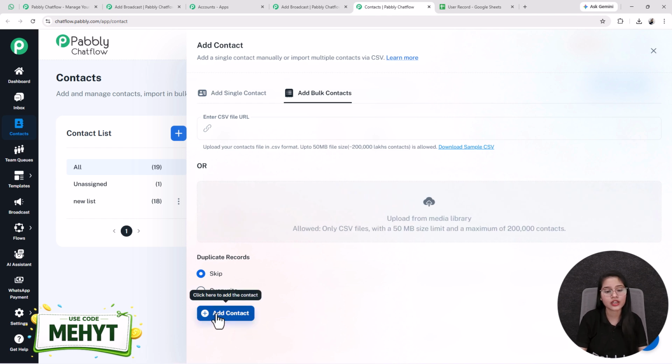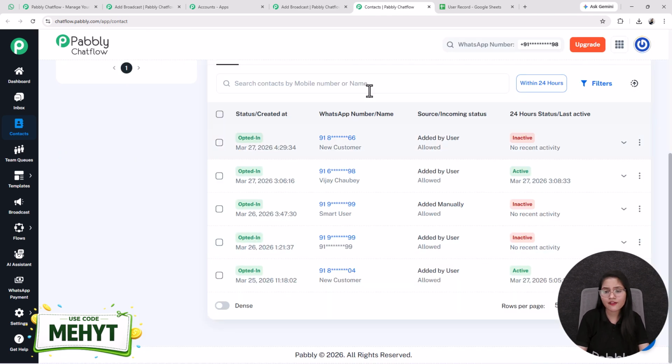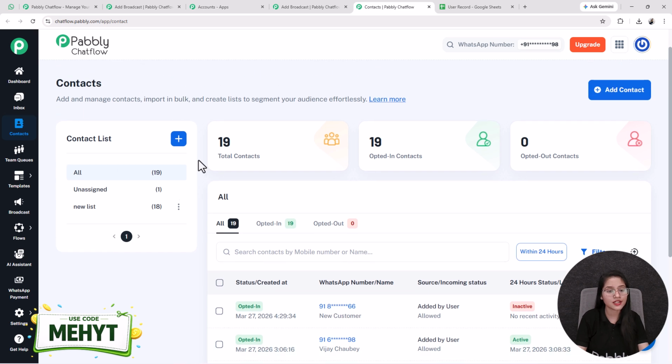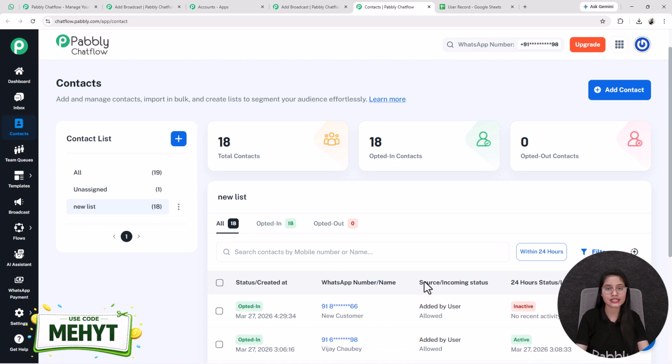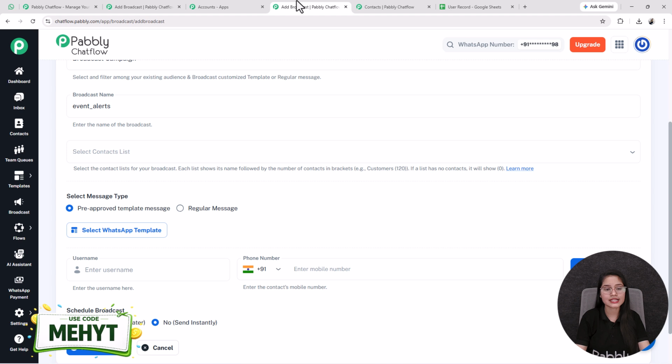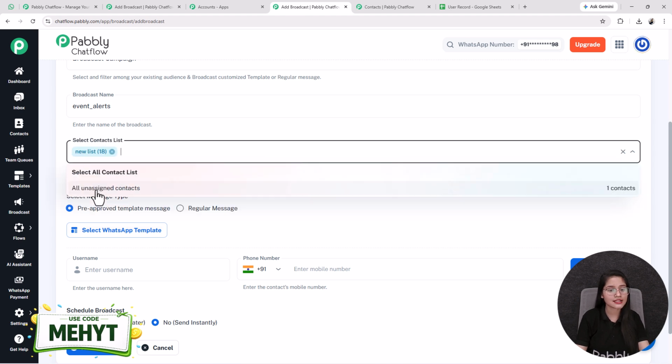After that, you have to click on this plus add contact button. Here I have already added some contacts and created a list too. You can also create a contact list here. I created one by the name of new list, where I have added only 18 contacts. Now we will go back to our broadcast setup. Here I am selecting the contact list as new list.